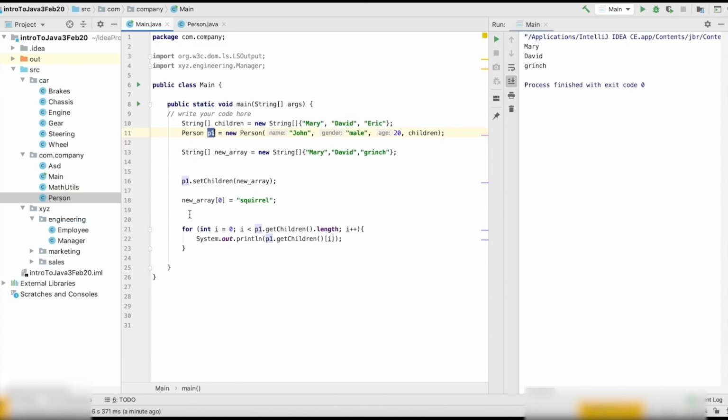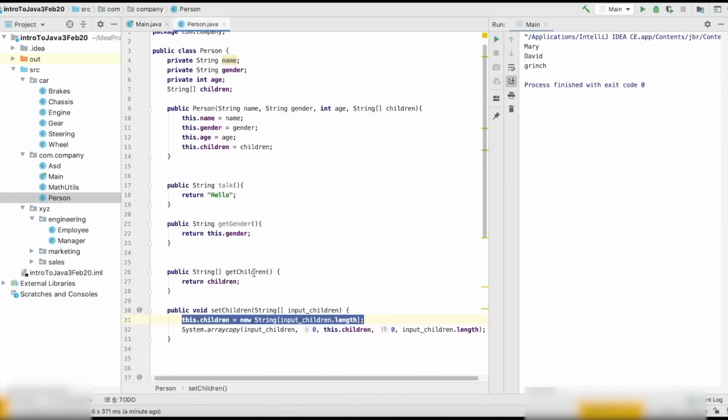So remember that for non-primitive types, when you're creating a setter method, you should copy everything in the non-primitive data type and not use the non-primitive data type's reference directly.